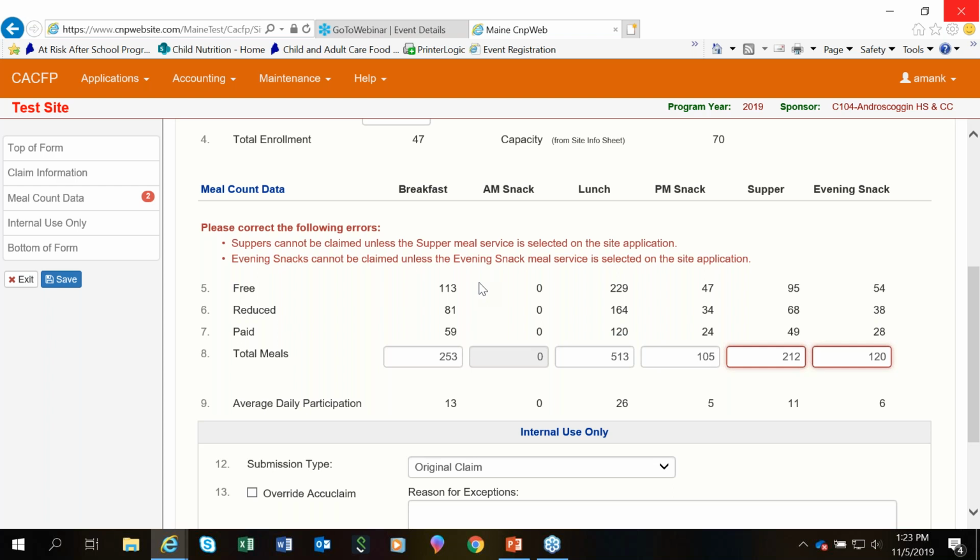So if you get this error, it's because you're missing those. So you need to go back to your application and make those changes, or the site sheets and make those changes. I'm tapping on the table, I'm sorry. I speak with my hands.